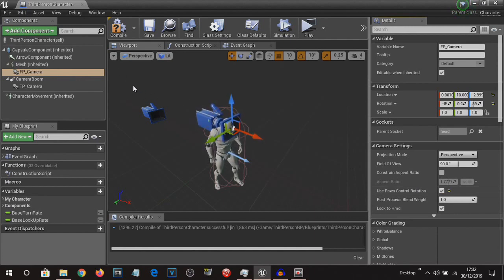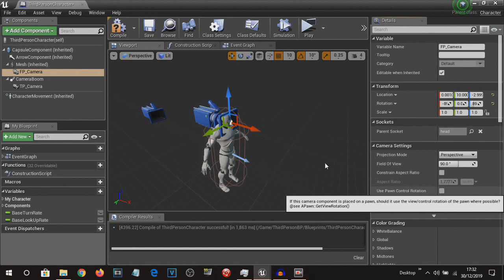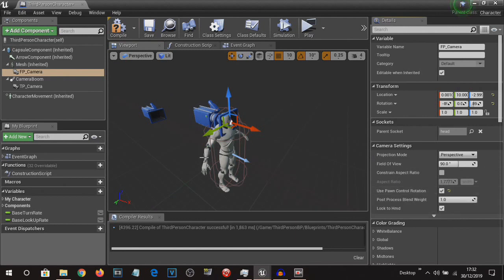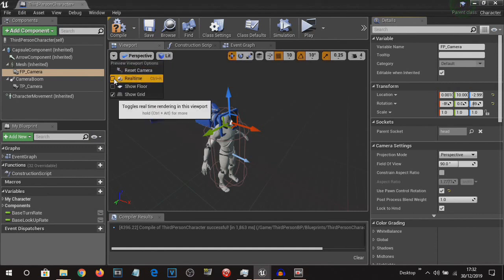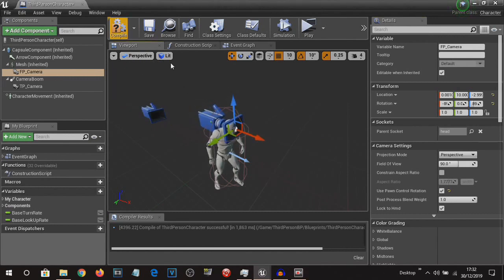But basically what happened was, since I had it off real time, and let's just do that, for some reason the character mannequin mesh thing did that. I don't know why. It's really, really weird. But if you want to just fix that, then tick on real time, and then you're done with that.